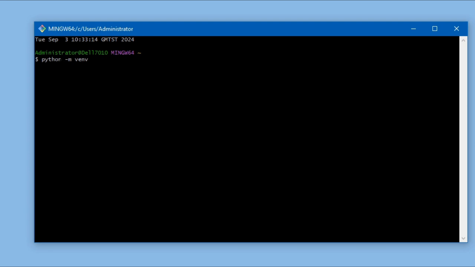So I'm doing this from the home directory, as indicated by this tilde symbol here. And so what I now need to do is give the actual name of the virtual environment, and it'll create the actual folder with that name underneath the home directory.